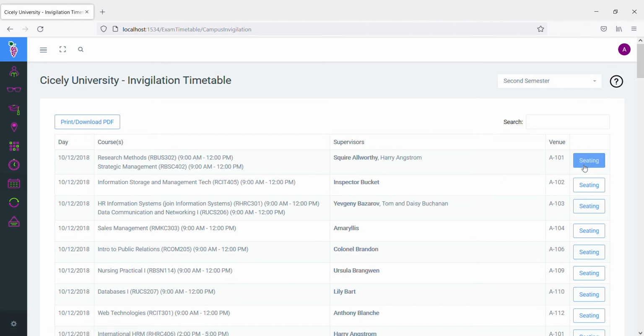Clicking on the seating button here gives you a list of students and which seats they are occupying for a specific exam. So essentially that's how Amanda works.